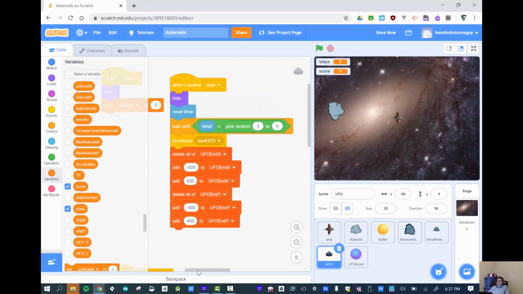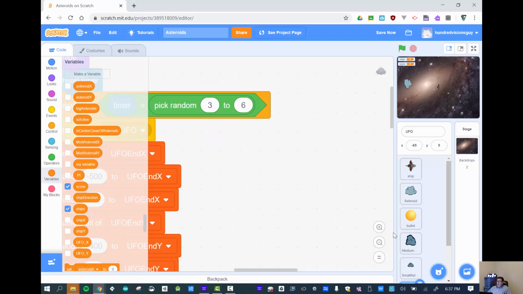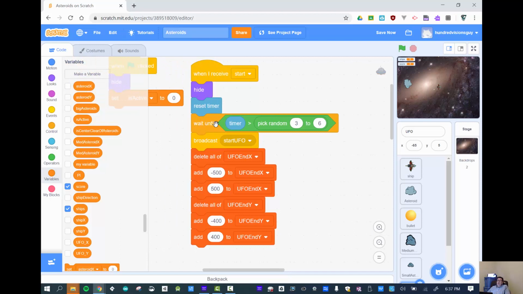Okay, let's move over here so you can see what's going on. Let's zoom in just a little bit more, not too much. There we go. Hopefully, with the color coding and seeing my other tutorials, you figured out where all this stuff is. As a reminder, the wait until block is a good one. It counts up until the timer reaches a certain value. We're going to say wait until the timer is greater than a random number between 3 and 6. So it gives us about 3 seconds. And at that point, it's going to broadcast start UFO.